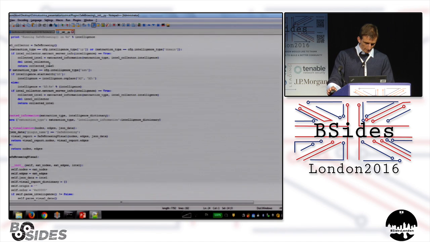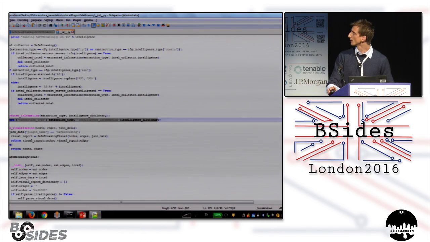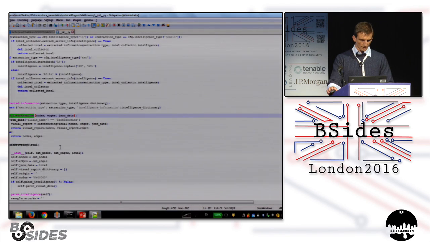In this case, once you collect all the information, you just need to send them back to OSTrICa. The structure of the data that is sent back is a sort of a dictionary format, where you say, okay, the extraction type is, for example, domain. And the intelligence information is all the intelligence that you collected through the plugin. Then you have the data visualization, which checks if the plugin is actually the one that I'm currently using.